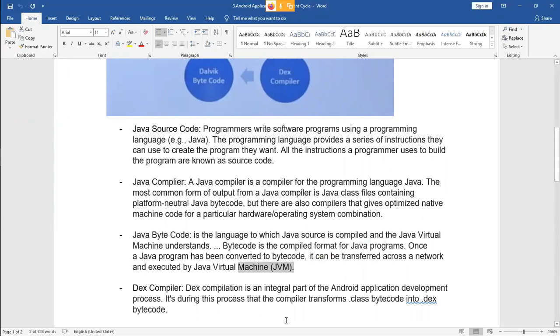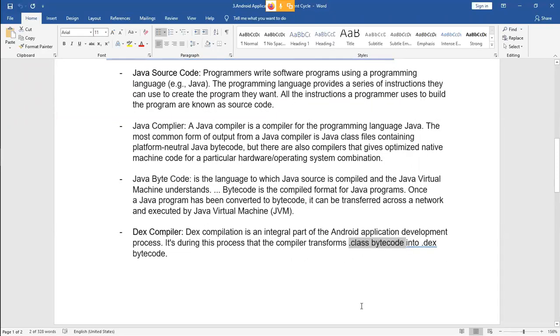Next, we have a compiler called the Dex compiler. The Dex compiler is an integral part of the Android application development process. During this process, the compiler transforms the .class file into a .dex file. The class and Dex file contain the actual code when they run at runtime.